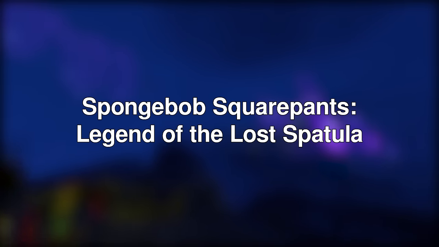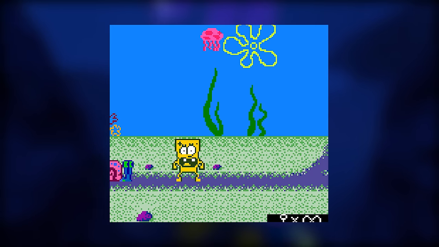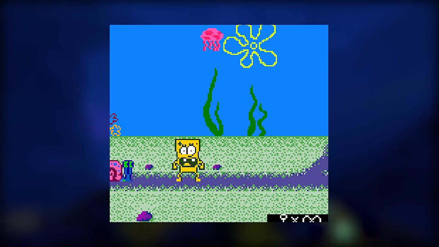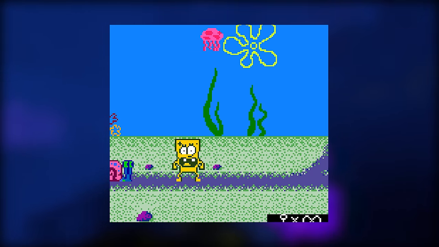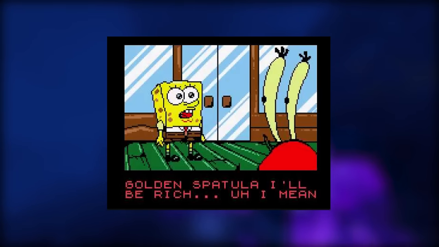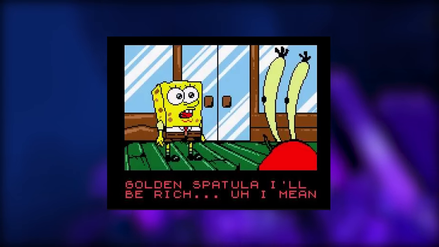SpongeBob SquarePants, Legend of the Lost Spatula. This was the first actual SpongeBob game. He did feature earlier in Nicktoons Racing, but this is SpongeBob's first show into the video game market. How'd he do? Well, this is for the Game Boy Color in 2001, and has SpongeBob traveling to fight the Flying Dutchman to eventually get the Golden Spatula and become the greatest fry cook ever under the sea.